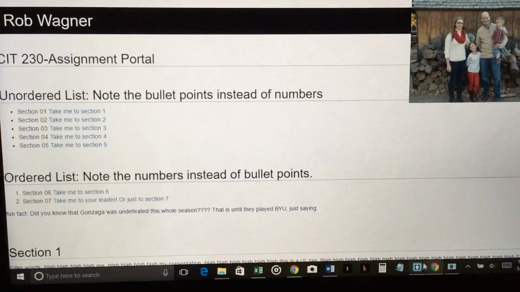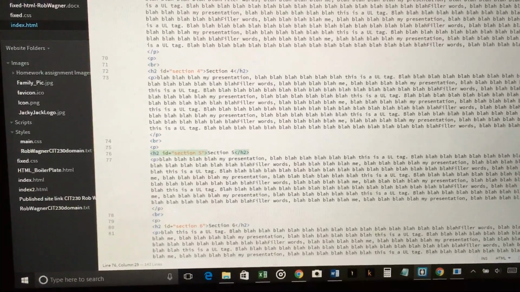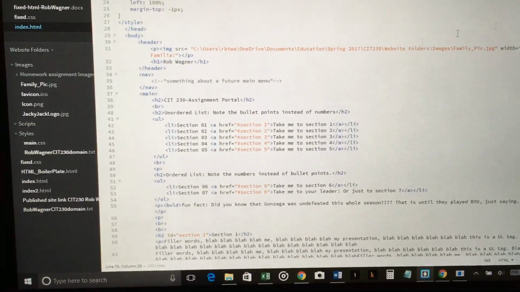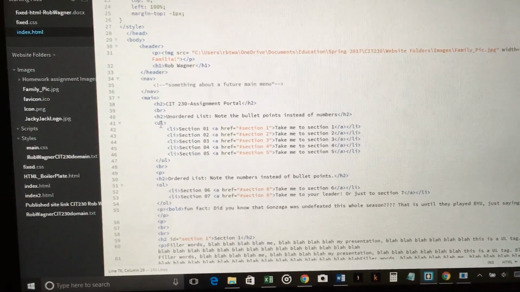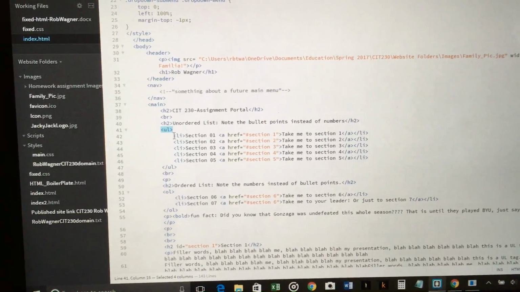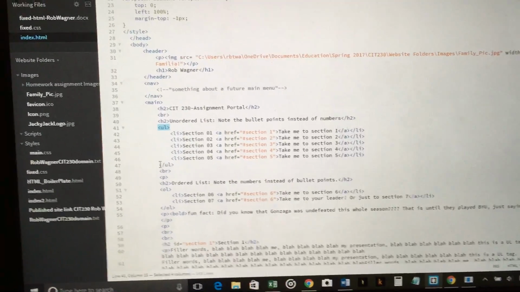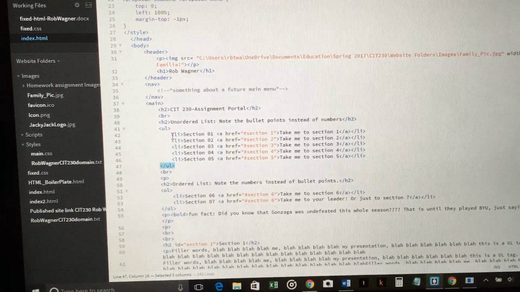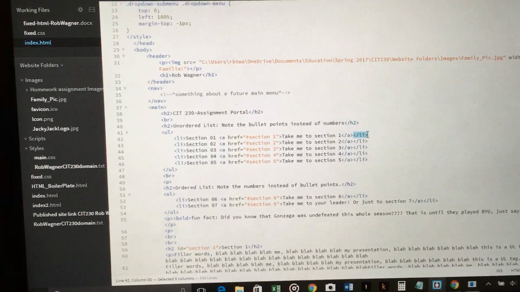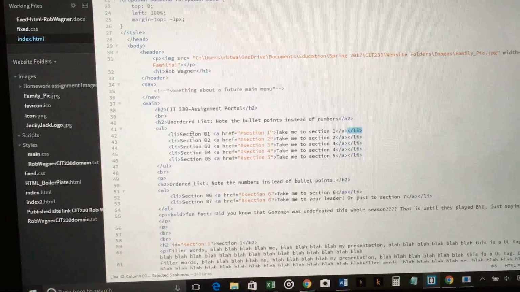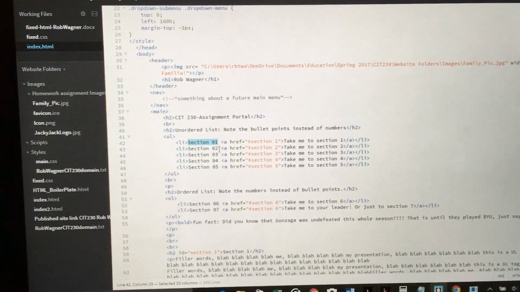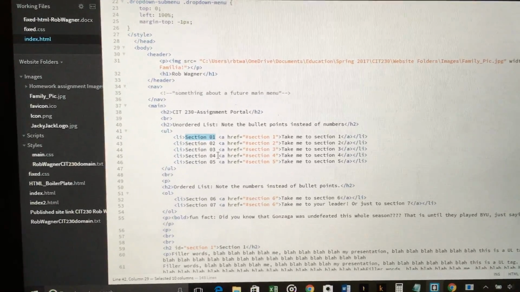So here's how that looks in Brackets or in your HTML. If you go to your unordered list here, just like when you create your list the first time, you type UL for your UL tag, and you type your end tag, and then within here you type LI, and then the end LI, and that gives you a list item. If you don't put anything in there, it'll just be blank. So what we put in there in the text part was section 1, or section 01 technically.